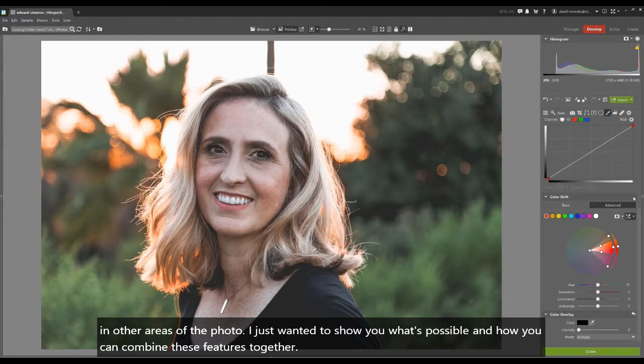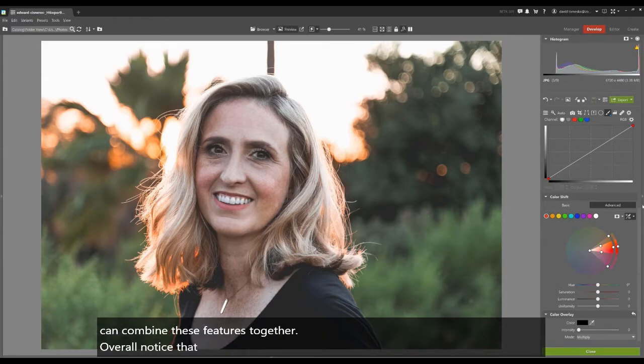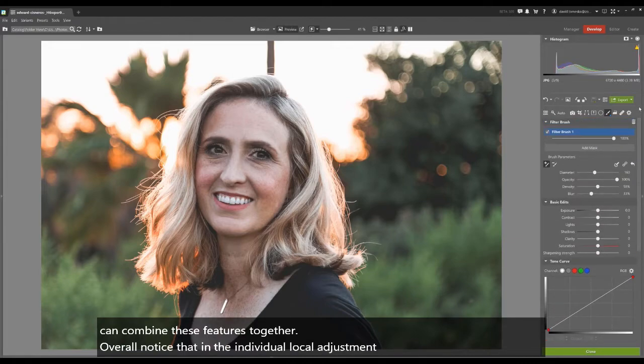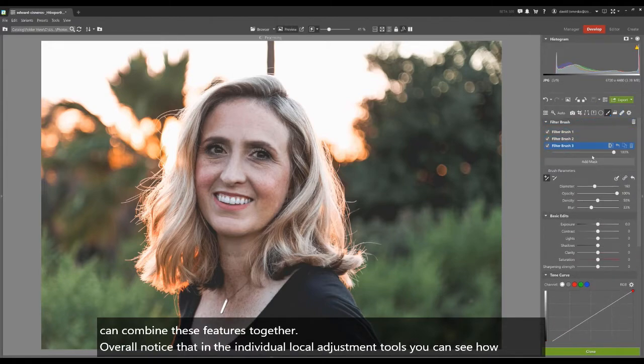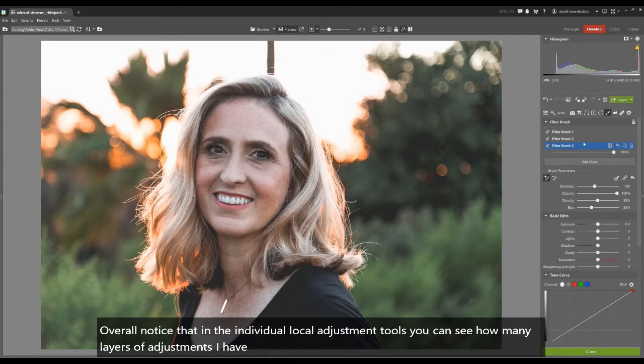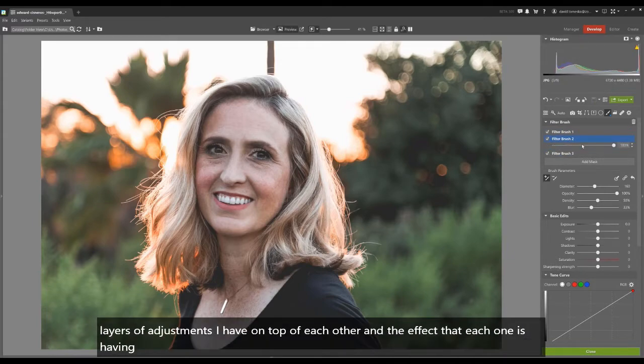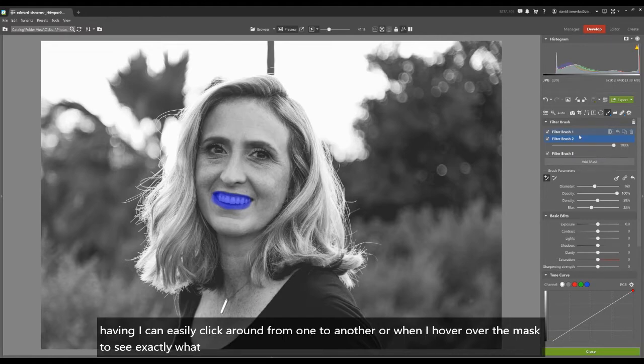Overall, notice that in the individual local adjustment tools, you can see how many layers of adjustments I have on top of each other and the effect that each one is having. I can easily click around from one to another, or hover over the mask to see exactly what I'm doing, or what it's doing.